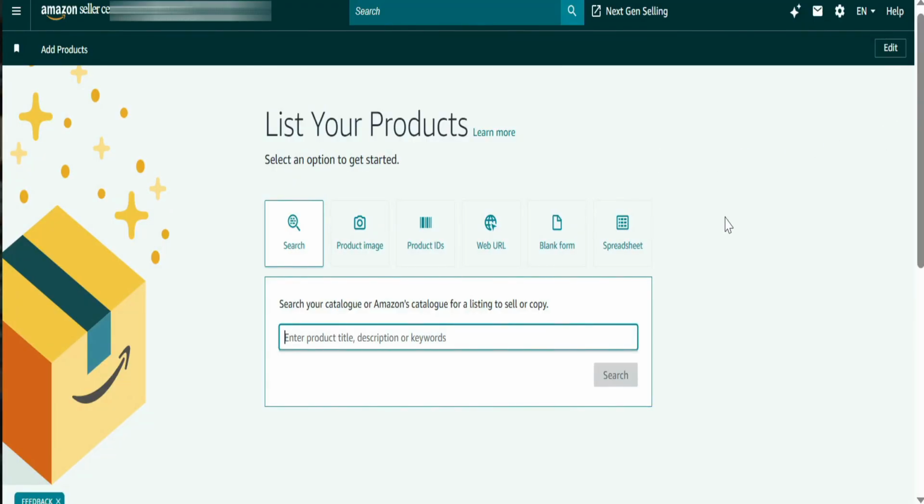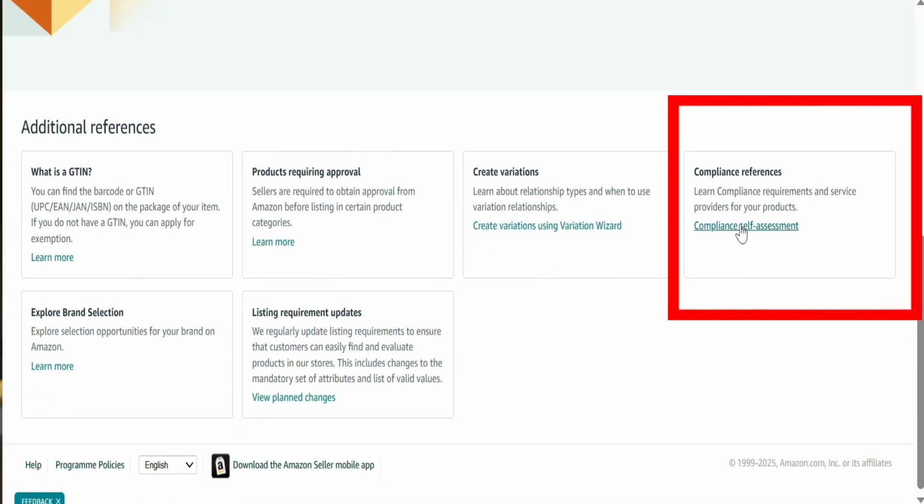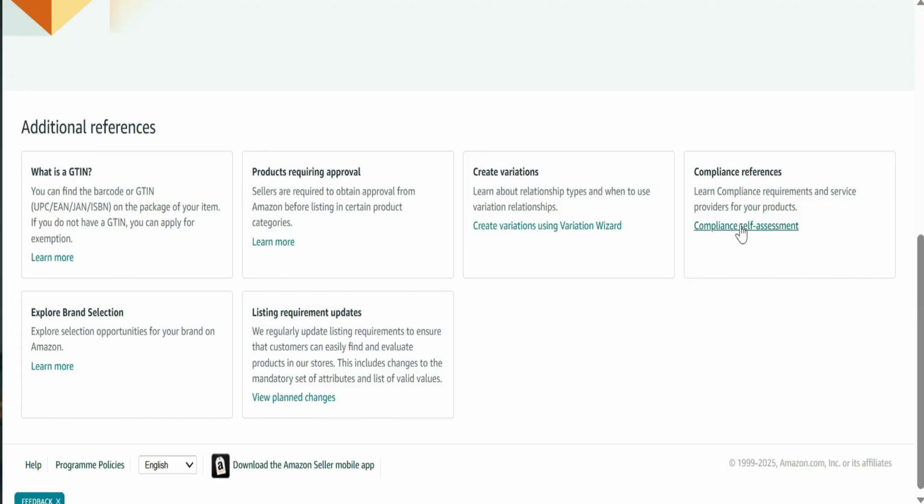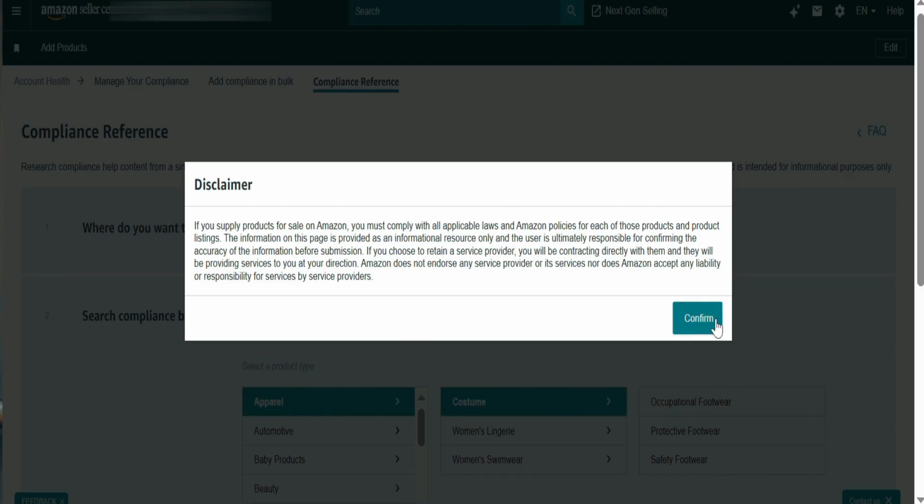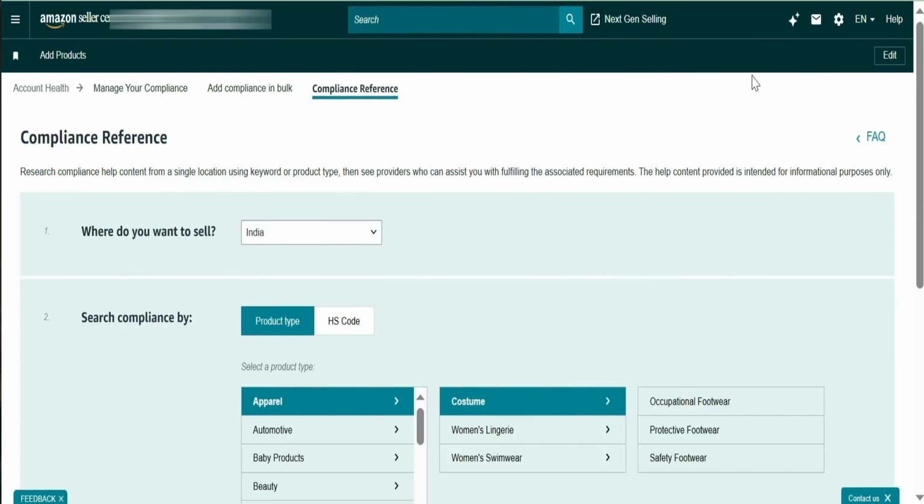Fortunately, Amazon provides a product compliance or safety and compliance section that helps you determine whether your product requires certifications. When you open the compliance section, click on the provided tool link. A disclaimer will appear stating, if you supply products for sale on Amazon, you must comply with all applicable laws and Amazon policies for each of those products and product listings. The information on this page is provided for informational purposes only, and it is the seller's responsibility to verify the accuracy before submission. Scroll down and search for the type of product you plan to sell.